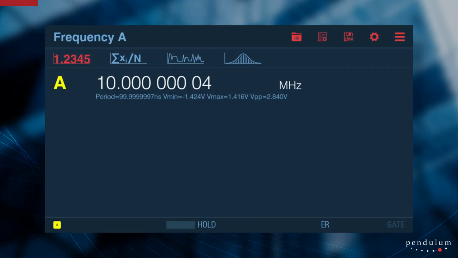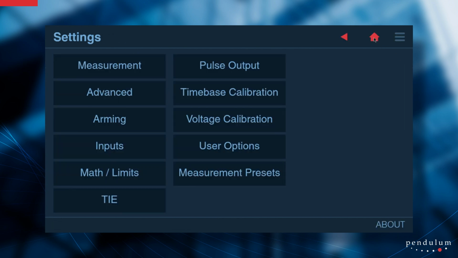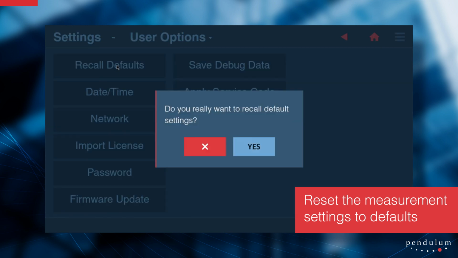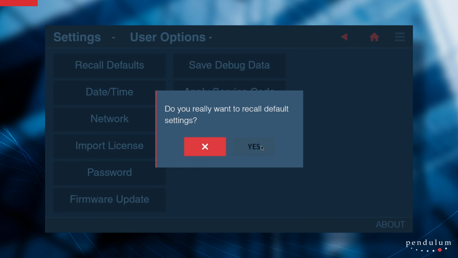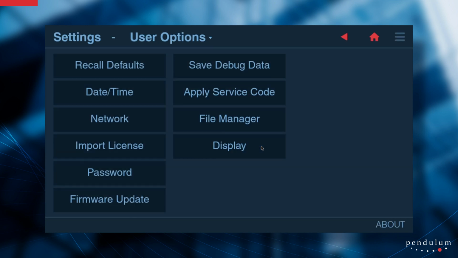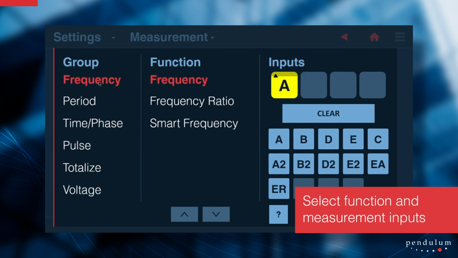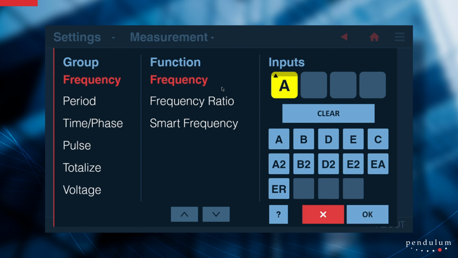Let's check how good those signals are by doing a quick and simple measurement. It's always good practice to reset the measurement settings to defaults when you start working with the instrument. This way, you ensure that most of the parameters have the best predefined values. Since we are going to make a basic frequency measurement, we need the frequency function from the frequency group. This is the default instrument setting. And also select measurement inputs A, B, D, and E.